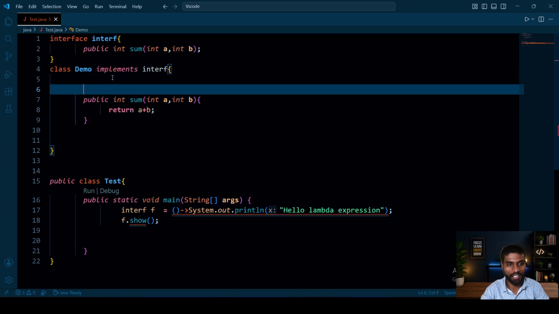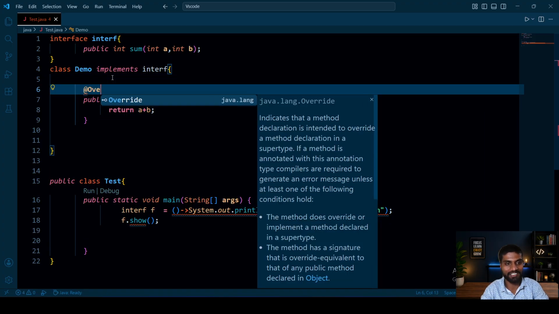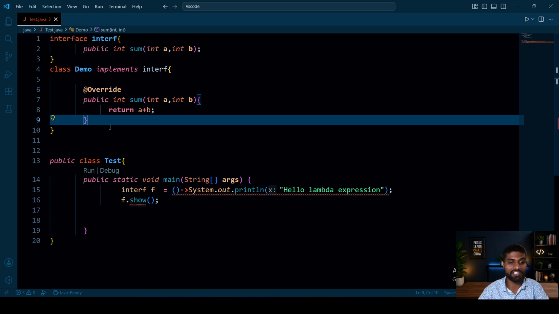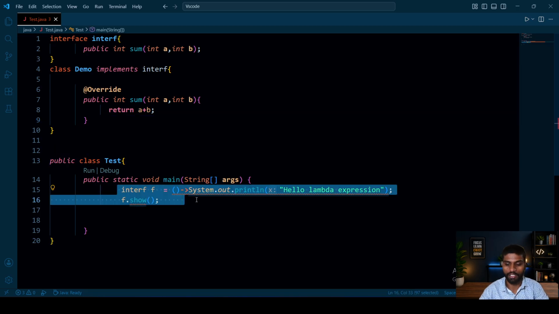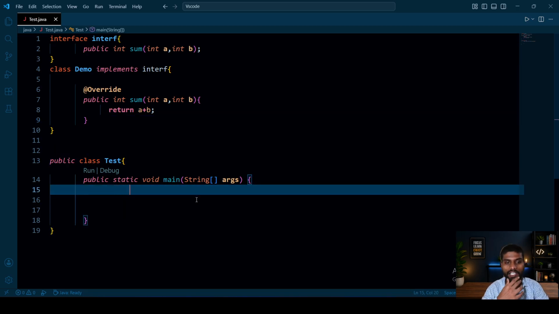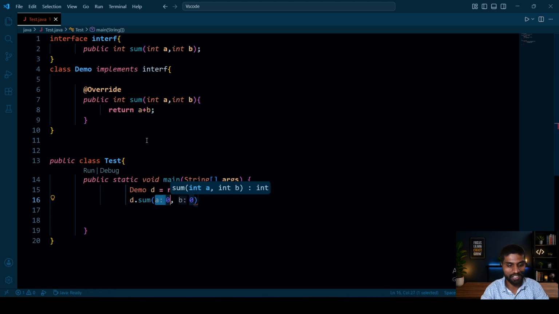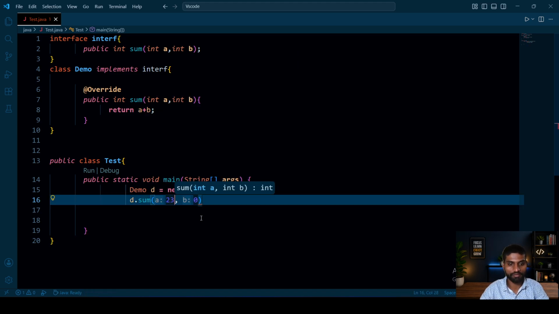If it plays here override or not, it is not mandatory. Okay, but it is a good programming practice. Look at this. So how to call this sum method? Just create a demo object, Demo d equal to new Demo. Okay, d dot which method? Sum. Just pass here 23, or I will pass here 12.